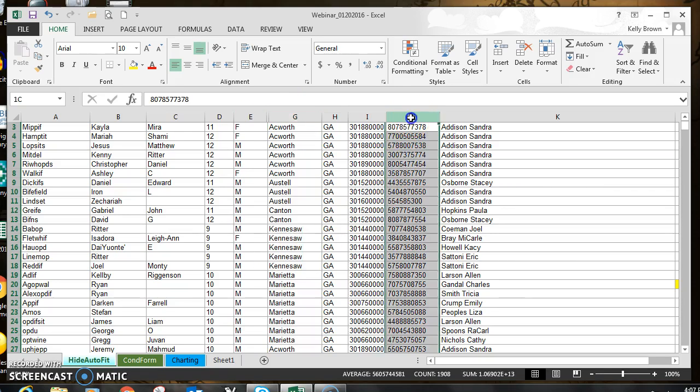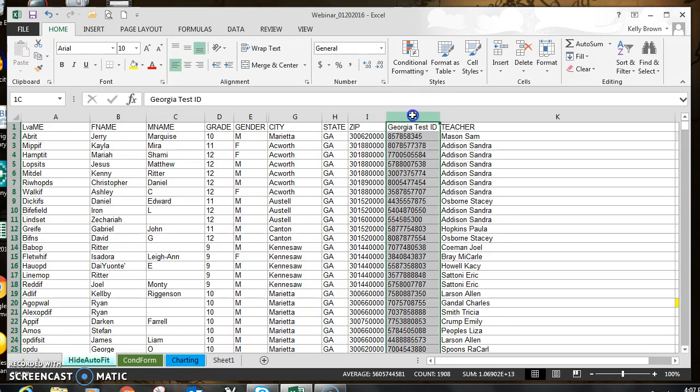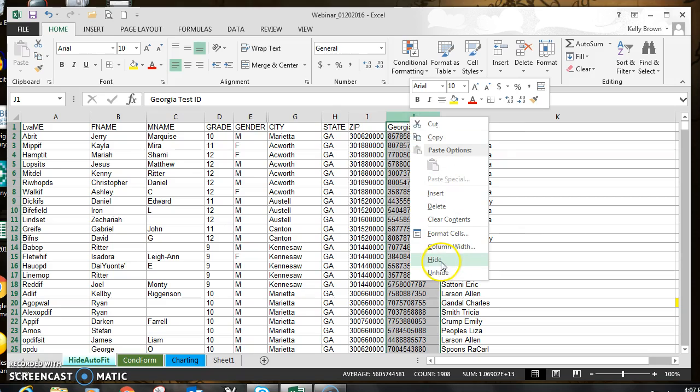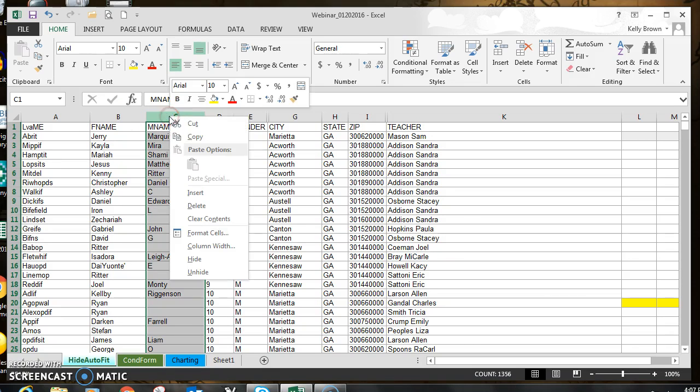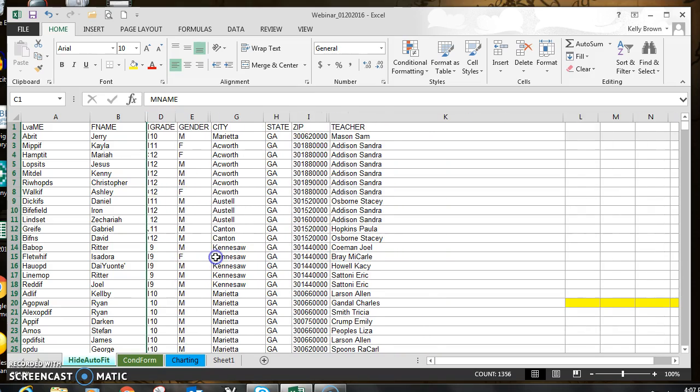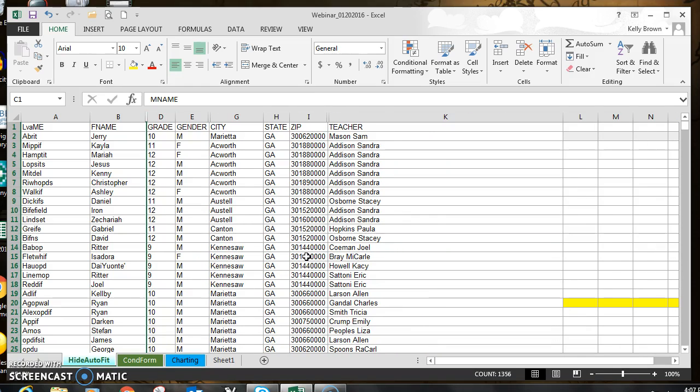So I'm going to go over here to this column as well and say I don't need to see that one, the Georgia Test ID. I'm going to select column J. I clicked on the letter J. I'm right clicking, going down to the second to last choice, click on hide. And let's also hide the middle name column, column C. Clicked on column C, right clicked, went down to hide, and now that column is also hidden. So I've hidden 3 columns. And now I did what I needed to do, and now I want to get those columns back.